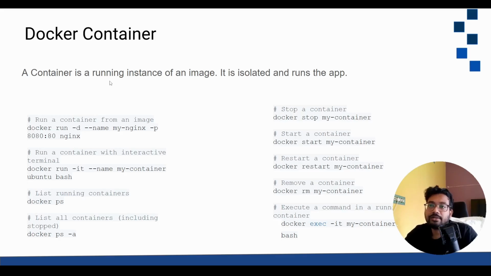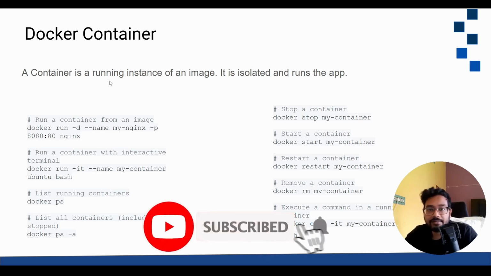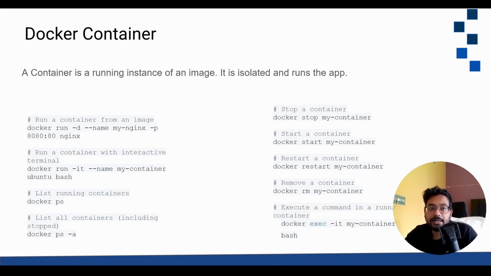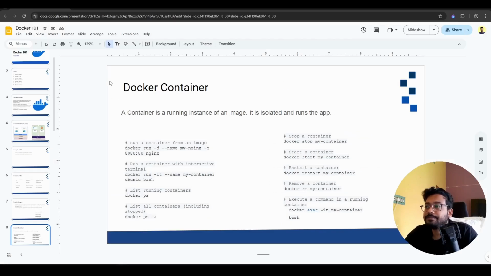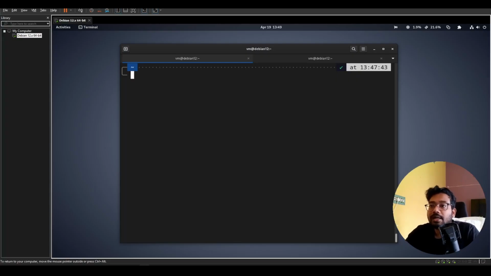A Docker container is a running instance of that image. We can spin up as many containers as we want from the same image. It is isolated and it runs the app, which in our case is nginx. So let's see. To run a Docker container, we can use docker run. Then we need to define the mode.